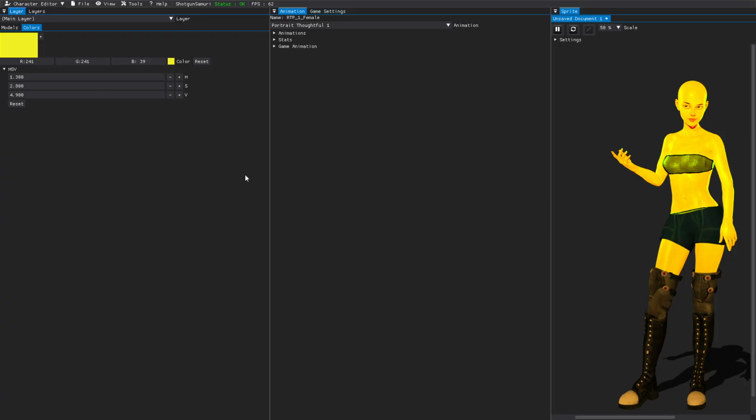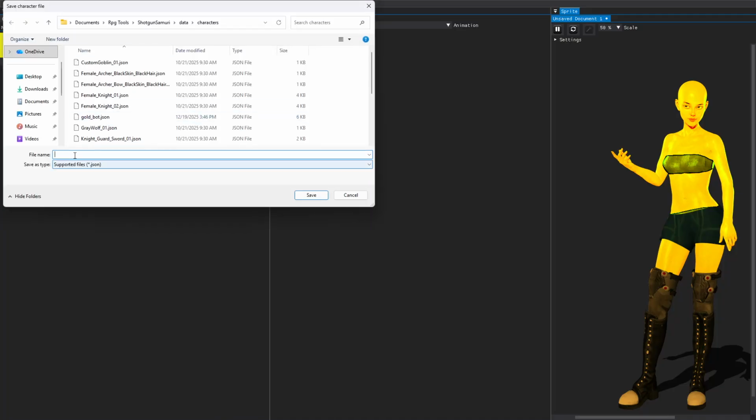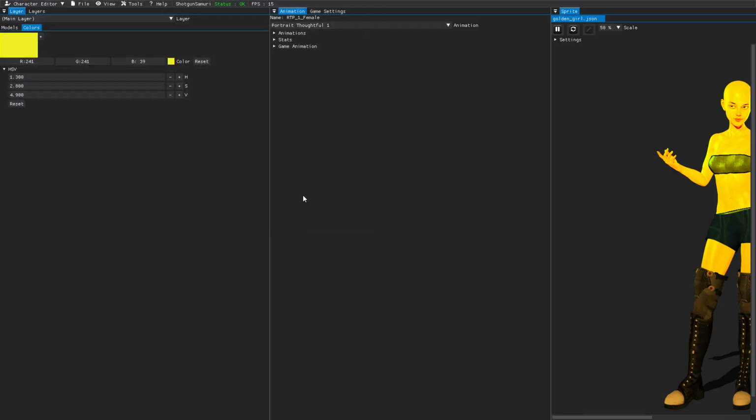So there. I have her saved. So now I'm going to go File, Save. And then we need to name her. And I'm just going to call her golden underscore girl. There we go. Save. But I think I also want to give her some hair.